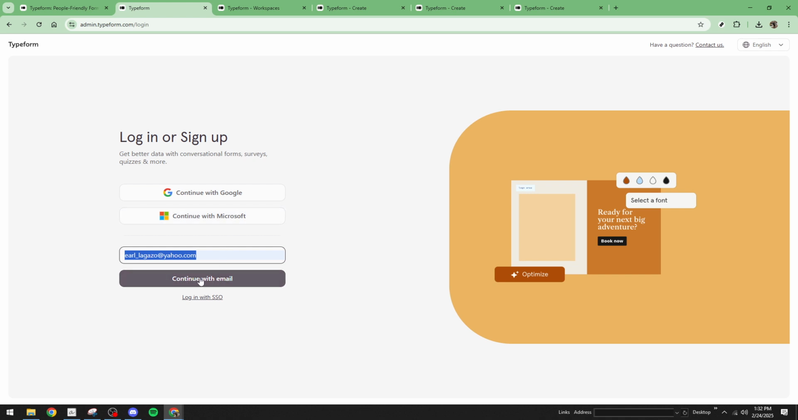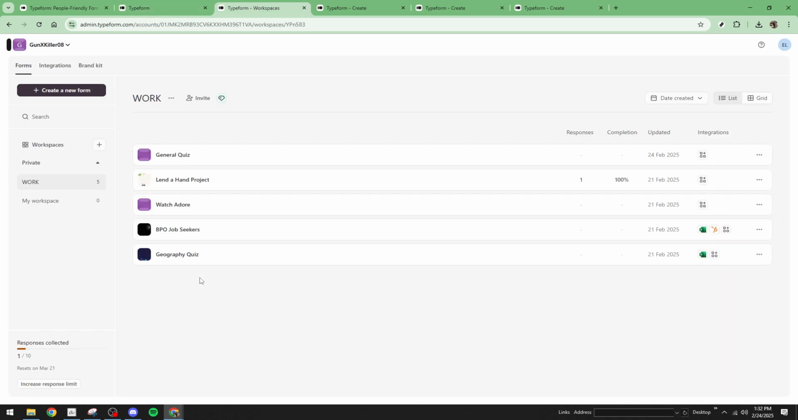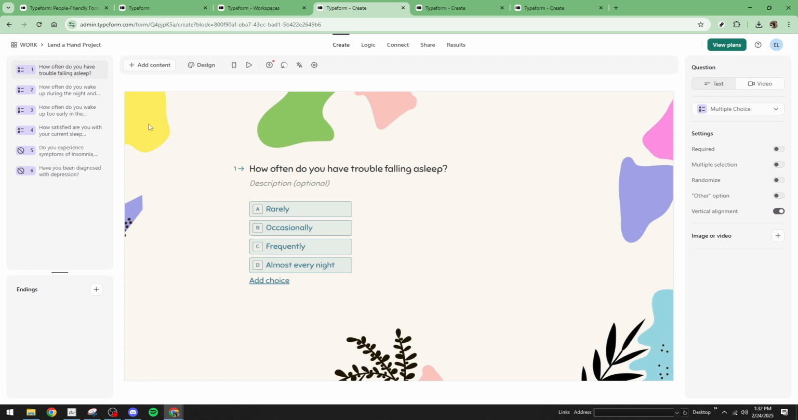Once you've successfully logged in, it's time to select the Typeform you want to modify. Navigate through your dashboard and open up the form you intend to add logic jumps to. With your Typeform open, look for the Logic tab. This is where the magic happens. Click on it to enter the logic settings.